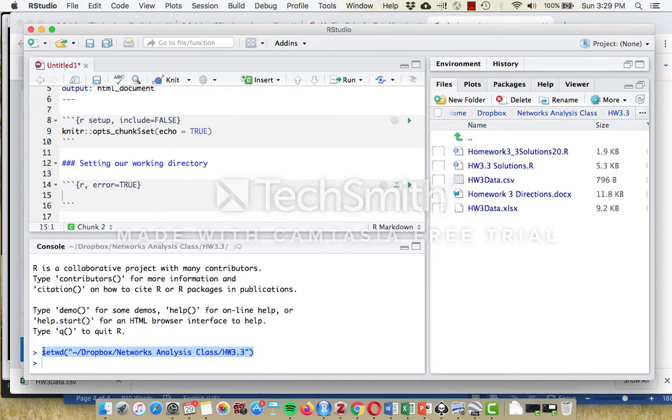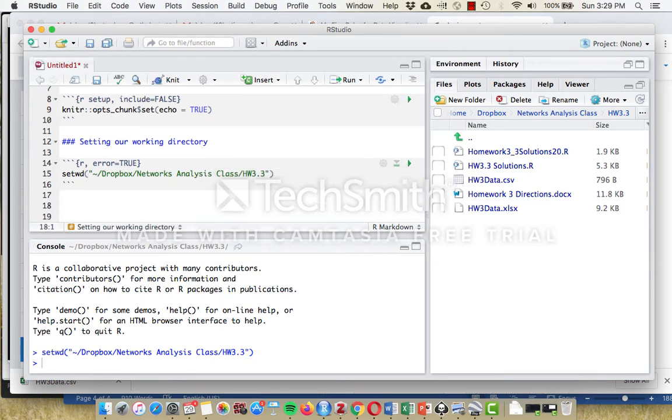But here is the even more important thing than normal. I need to put it in this chunk. It needs to be able to be run at the beginning. So I've set my working directory. What do I want to do next? I should import my data.